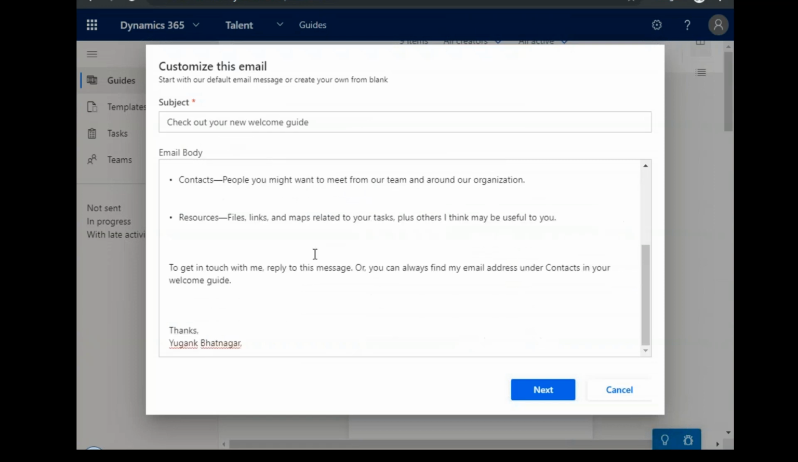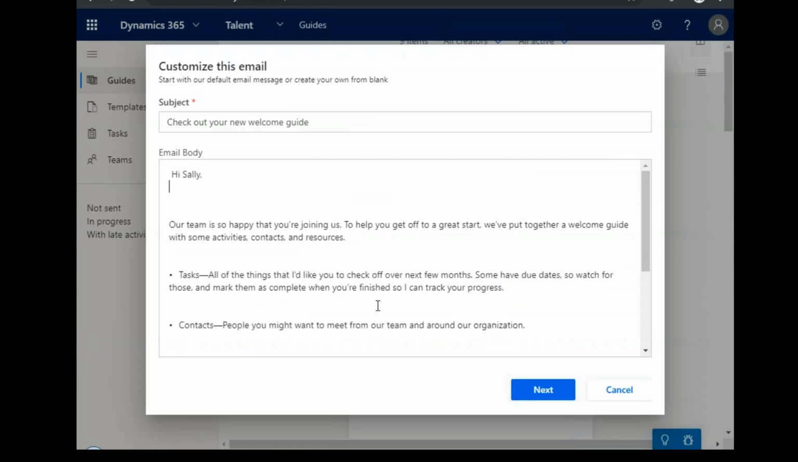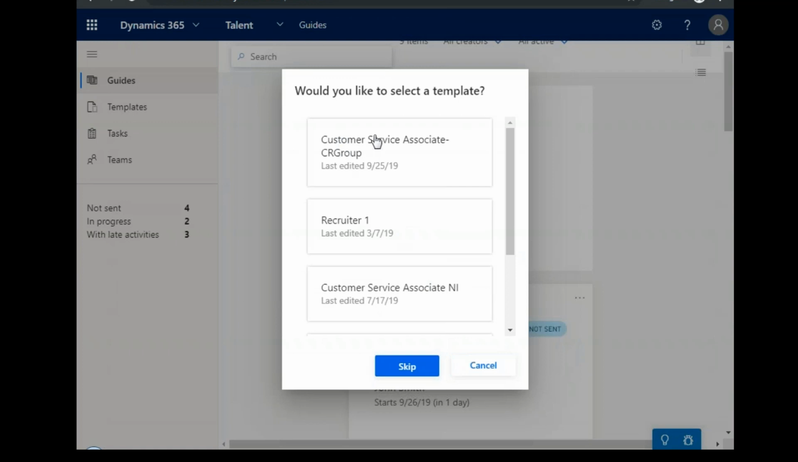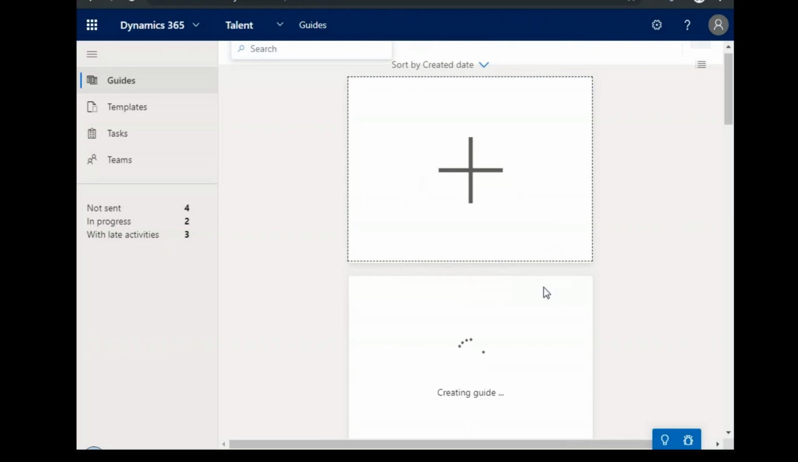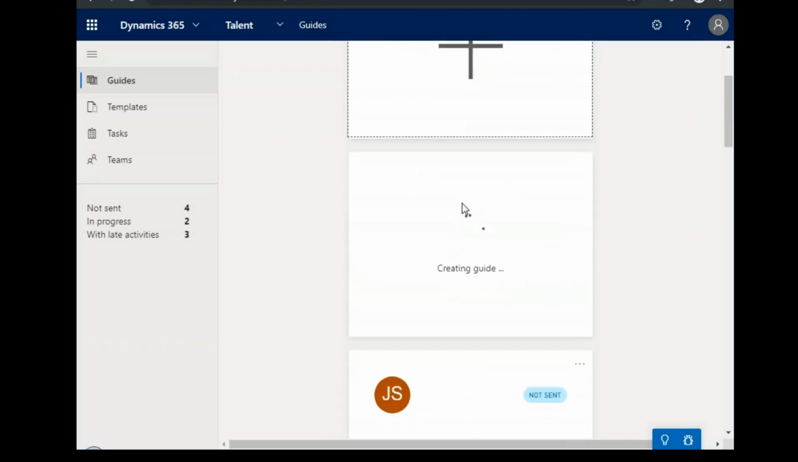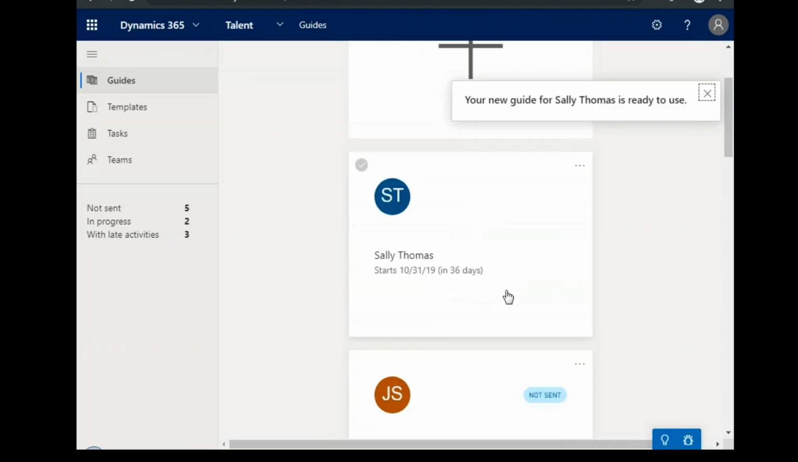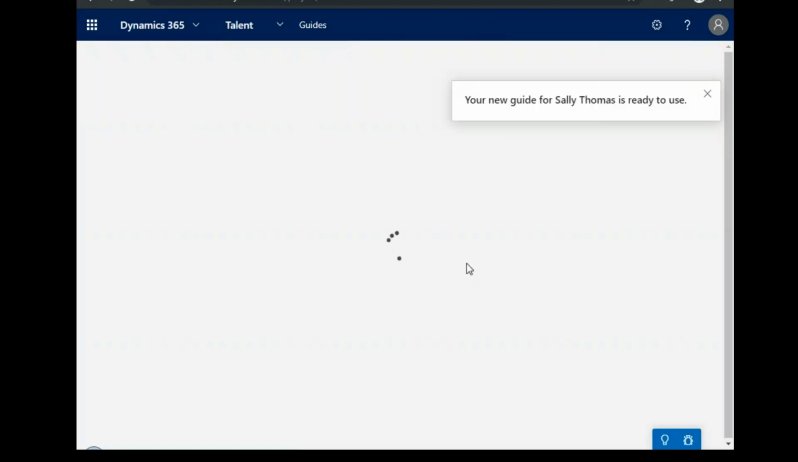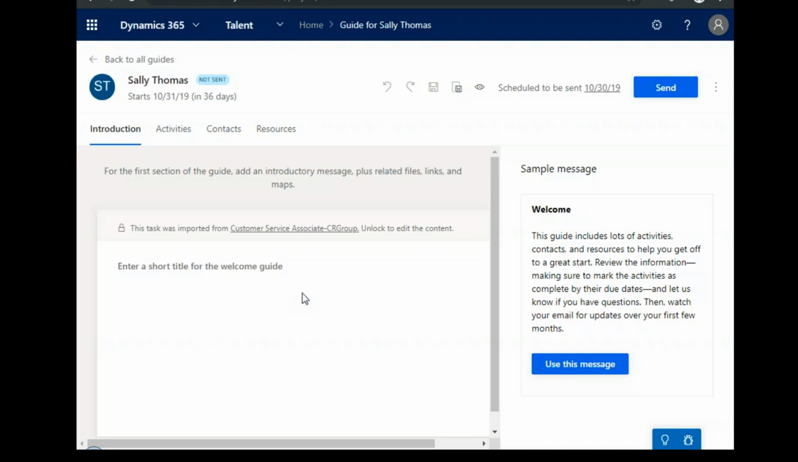And that email body can be customized. It is pre-populated for you, just in case you need to make any changes. You can select the template. So I just want to use the template which is already created for, say, Sally as a customer service associate. And I just click on done. And this guide, as we speak, is being created. It takes less than 2 minutes for the guide to be created, and then you can work on the guide.